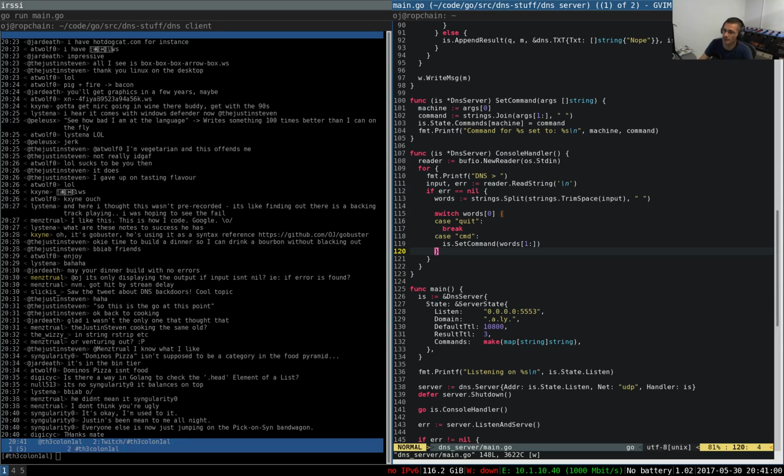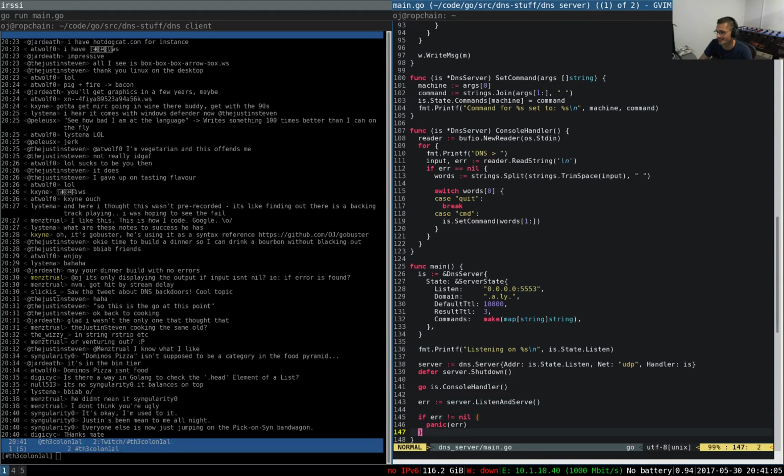Now, actually, what I need to do here is I need to find a way of killing off the server. Because when I type quit, I don't currently have the means to kill the server off. So I wonder how I would do that.